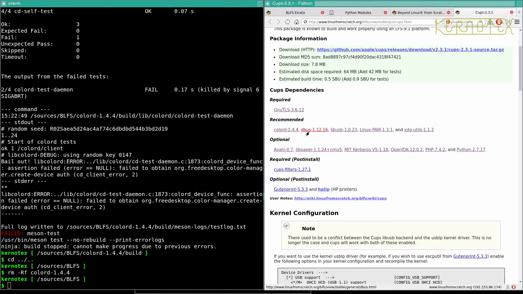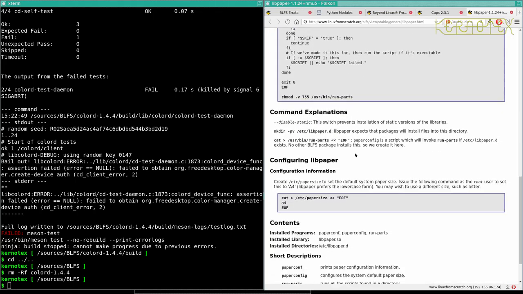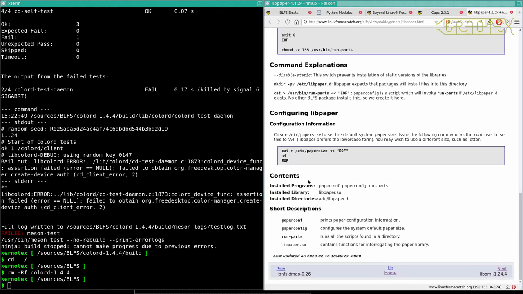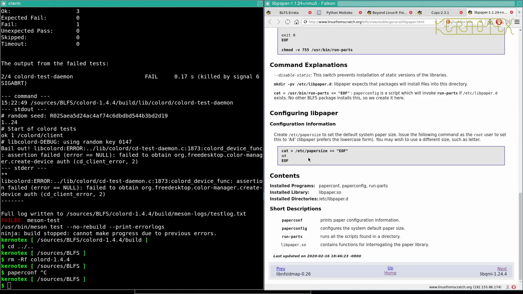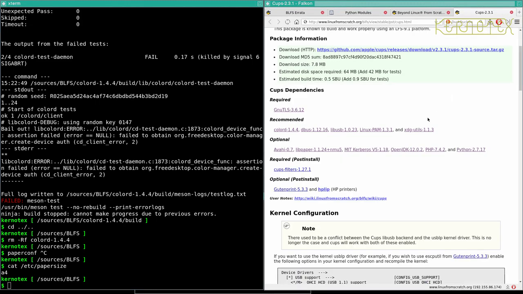So I can do TLS, colord, D-Bus. Paper. I think that was installed. Check this. Yep. And that should obviously be set to A4 already, or whatever's appropriate for you. Yep. So the paper's done. Kerberos, Java JDK. So I guess it's to reinstall for maybe at least PHP and Kerberos.